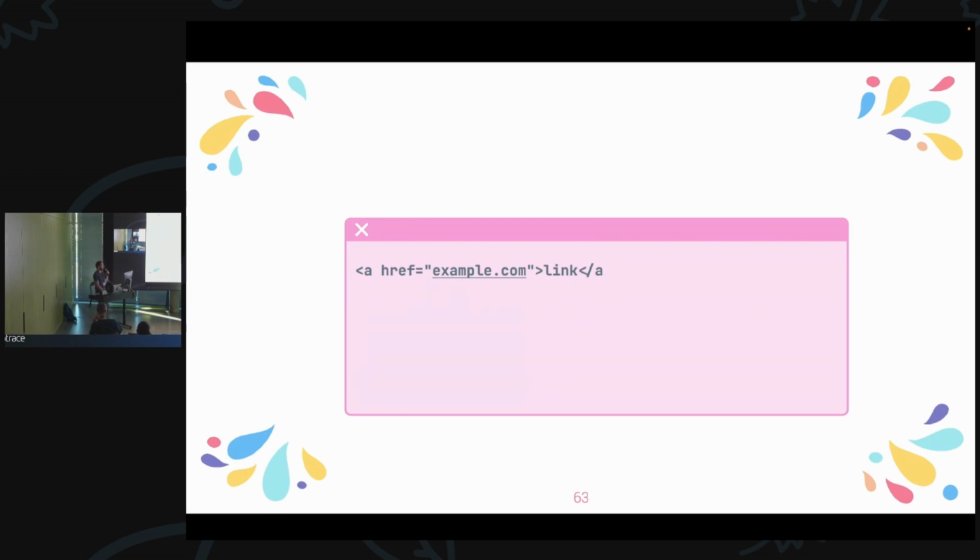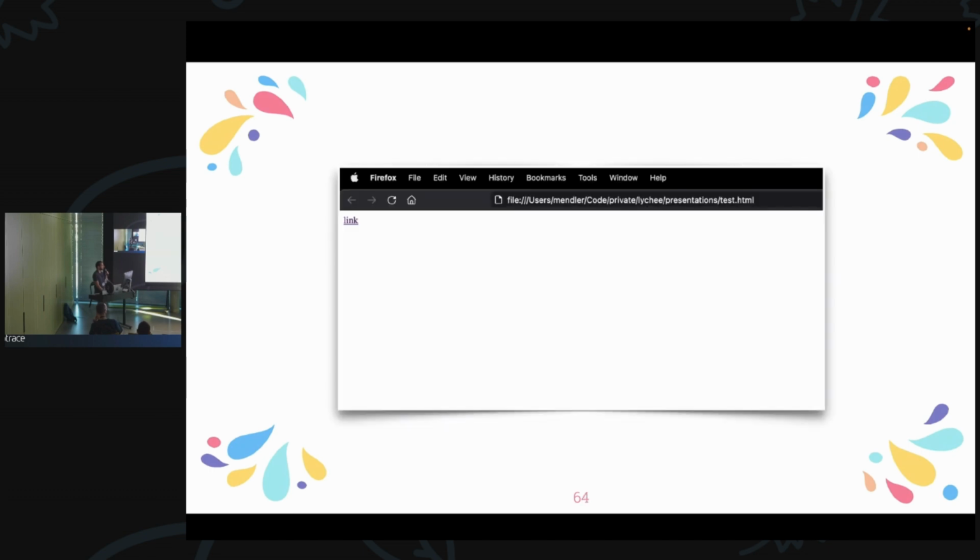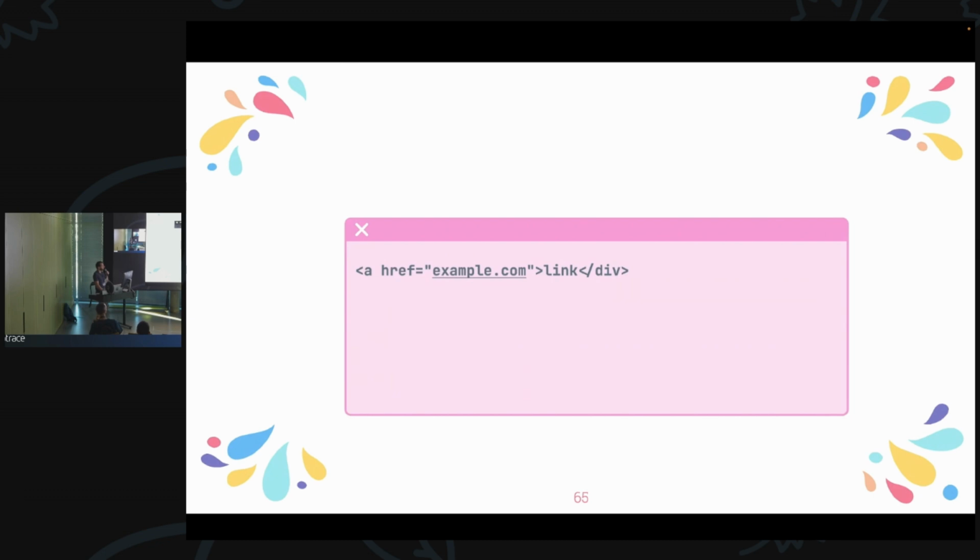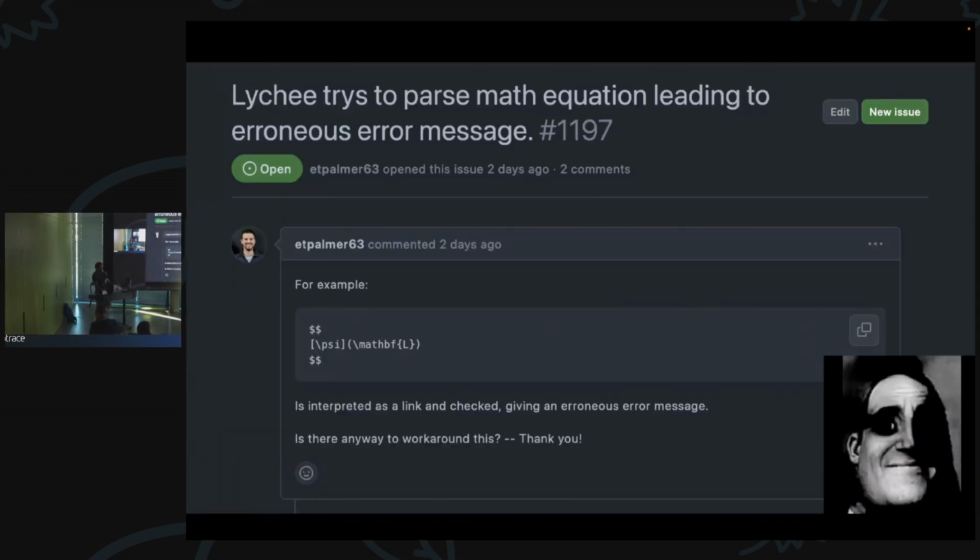Because our browsers are extremely permissive. They allow you to not only do this, they also allow you to end a tag with a completely different tag. It's still gonna be fine. And that is my arch nemesis, parsing various inputs.